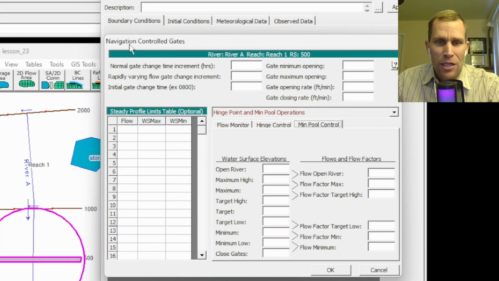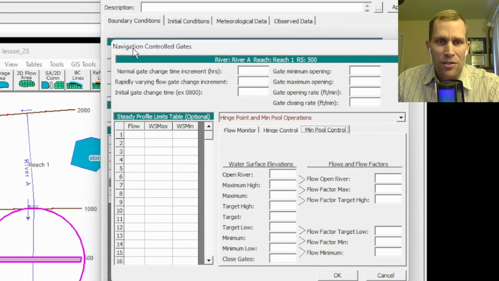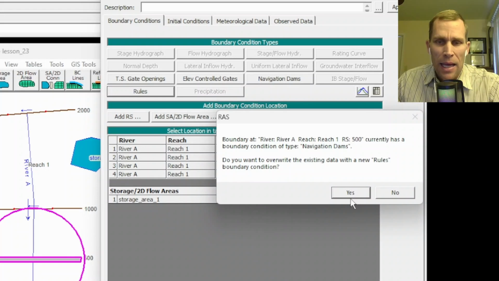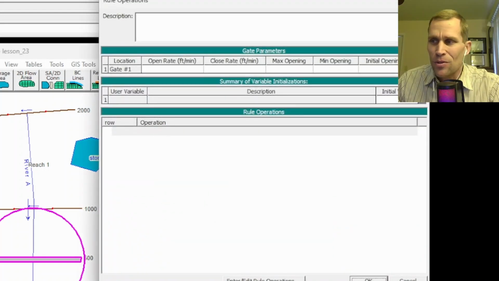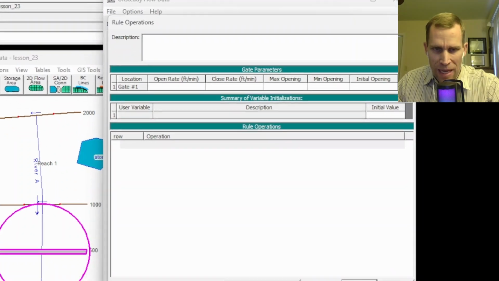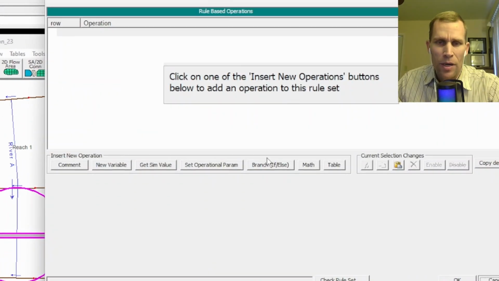unsteady flow and boundary conditions, but I will most likely have a separate lesson on navigation gated controls because as you can see, this can get pretty complicated pretty quick. There's also a rules editor right here. And same with the navigation controls, this can get pretty complicated. What you do is go ahead and set up some rules by entering or editing the rule operations.